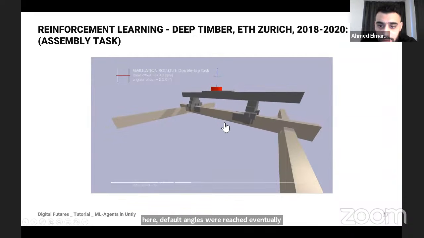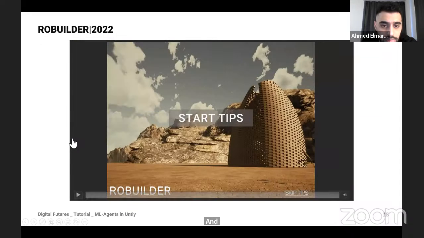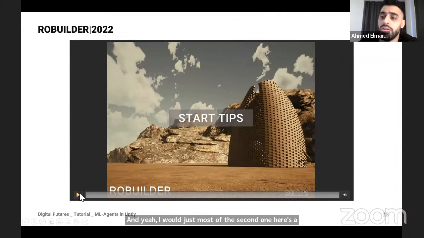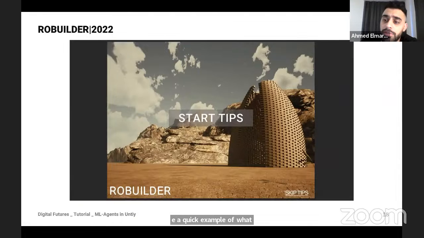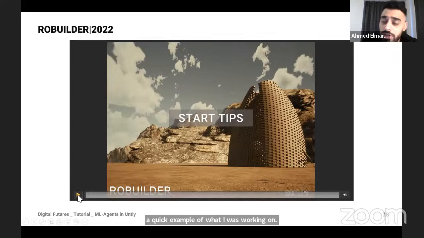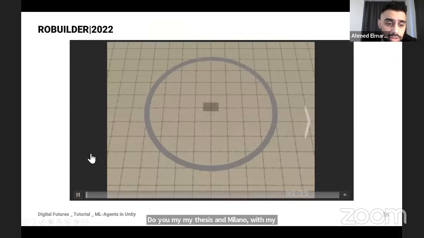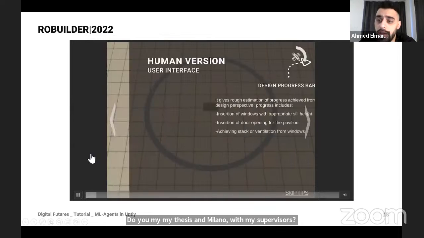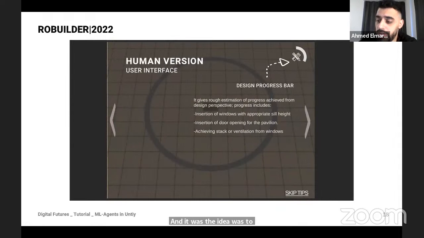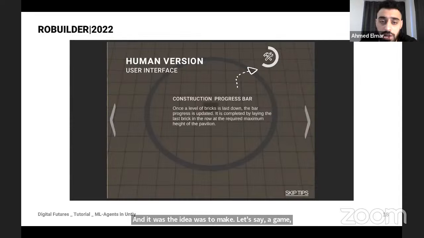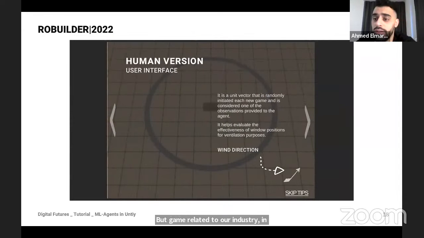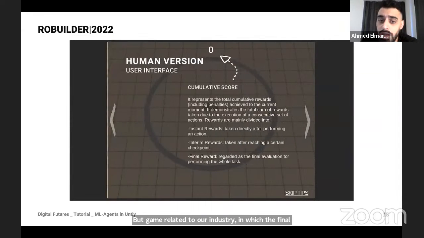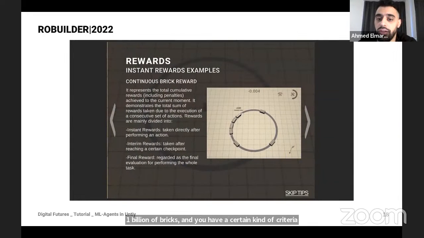And yeah, I'll just move to the second one. Here's a quick example of what I was working on during my thesis in Milano, along with my supervisors. The idea was to make, let's say, a game related to our industry, in which the final goal is to build a pavilion of bricks, and you have certain design criteria and construction criteria that you need to meet.